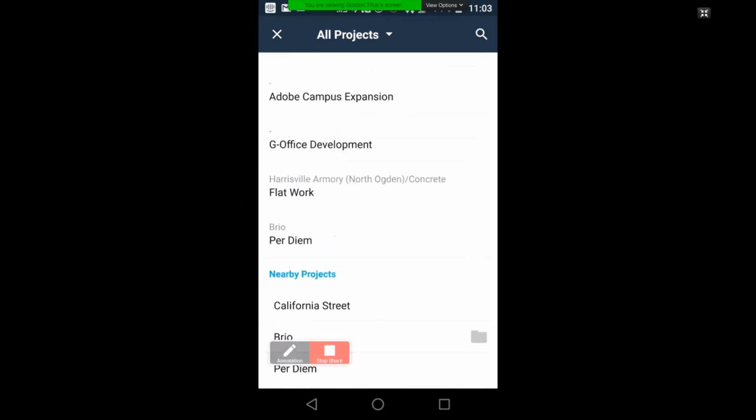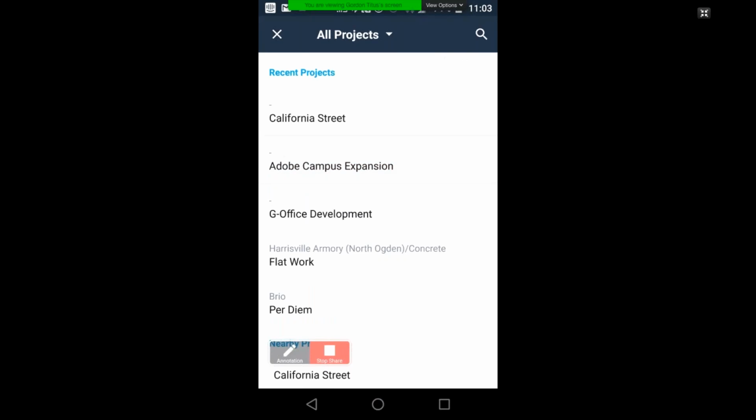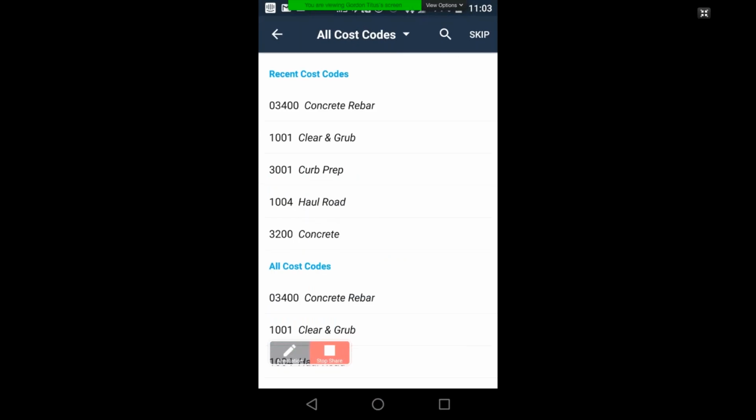Once we press into a project, you'll notice cost codes are a great way to gather more detailed information from the field on how time is being spent. These can be customized to match how you do job costing, and you can also use the CSI master format.